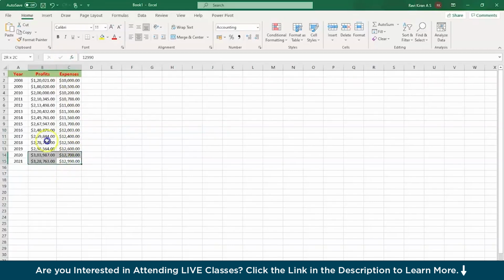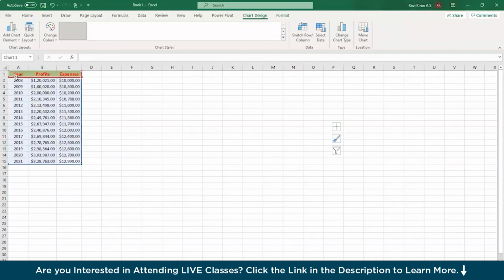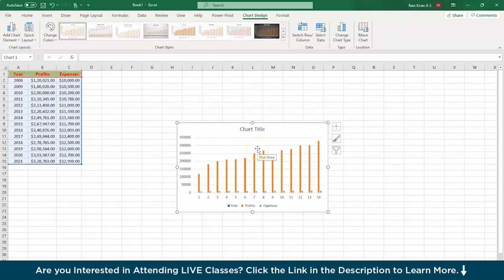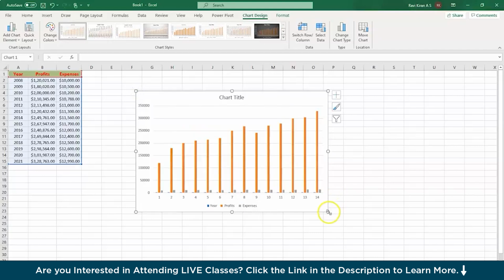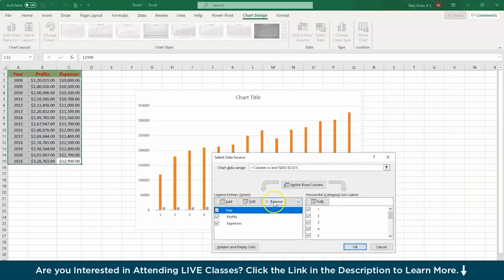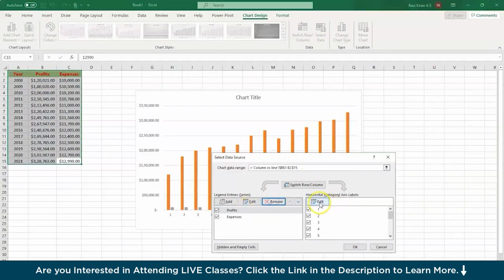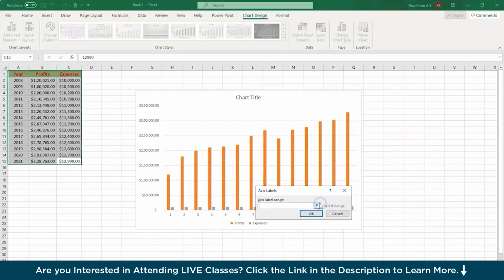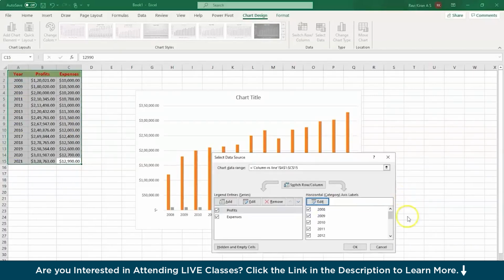Now let's select the data, and let's use the shortcut Alt F1 to create our chart. Right, now automatically Excel has provided us the column chart. We have the columns of expenses, we have the column of profits, and we also have years. Now let's change the data as we did before. Select year and remove it, and then edit. Select edit and select the years, that is from here to 2021. Select OK, and we have the years over here.